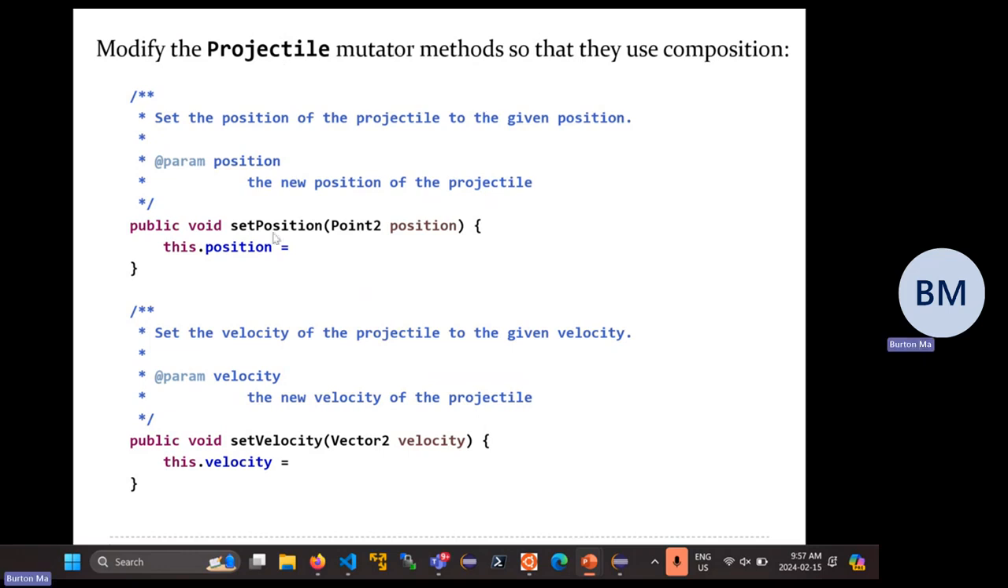So in Projectile, if you're going to implement setPosition as a composition, you would write this.position = new Point2(position). For setVelocity, you would write this.velocity = new Vector2(velocity).